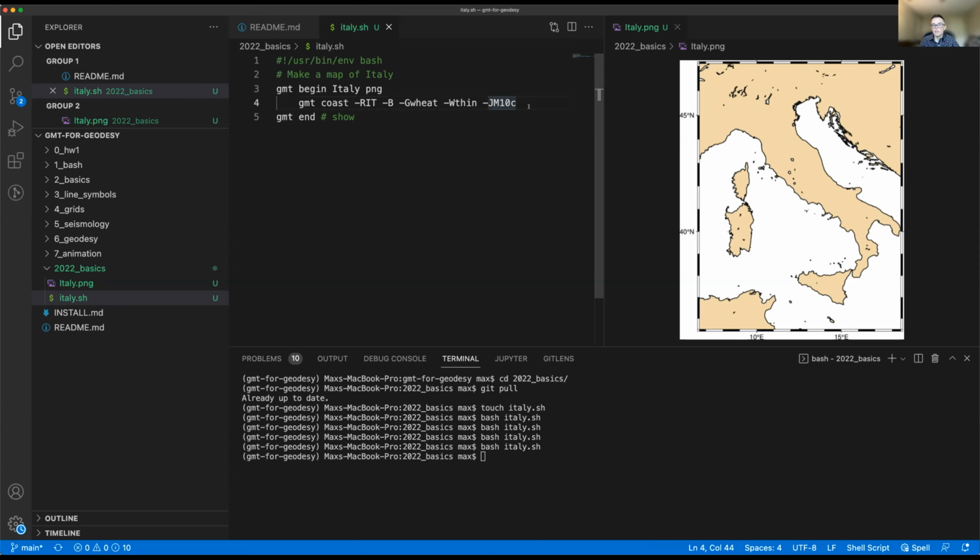So we'll continue improving this script by adding country boundaries. For example, for me, my geography is a little bit rough. I'm not sure exactly where Italy ends here. So in order to do that, I can ask GMT to plot country boundaries. And for this coast module, we do that using the -N option. And as an argument, we will do 1, which specifies that we want country borders. And then we'll append the pen specification using thick red.